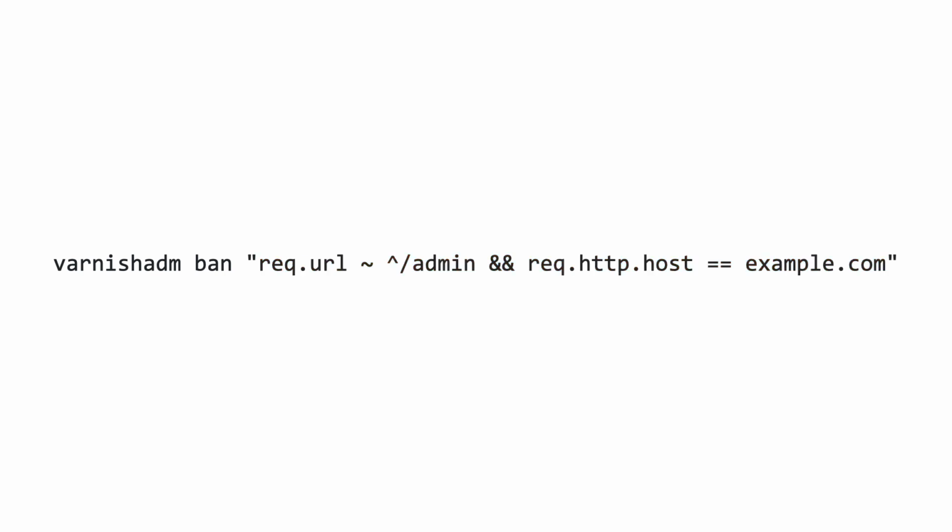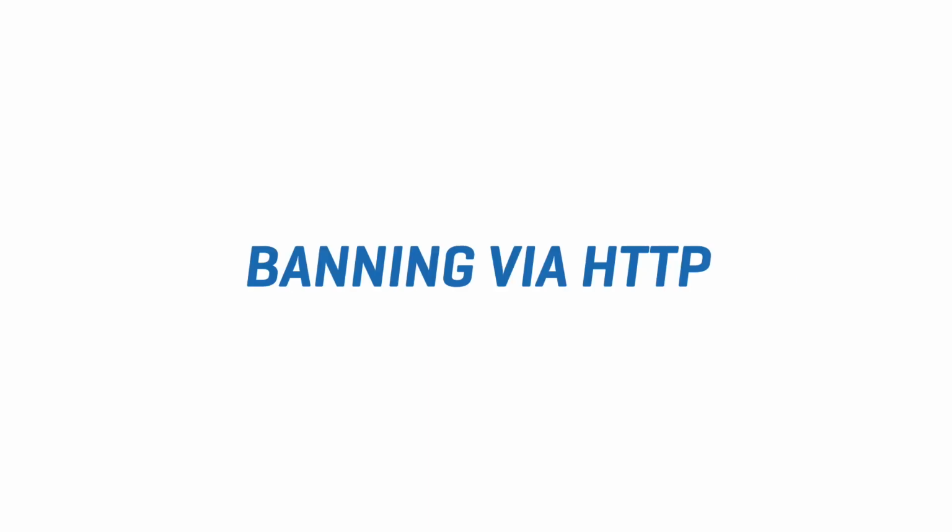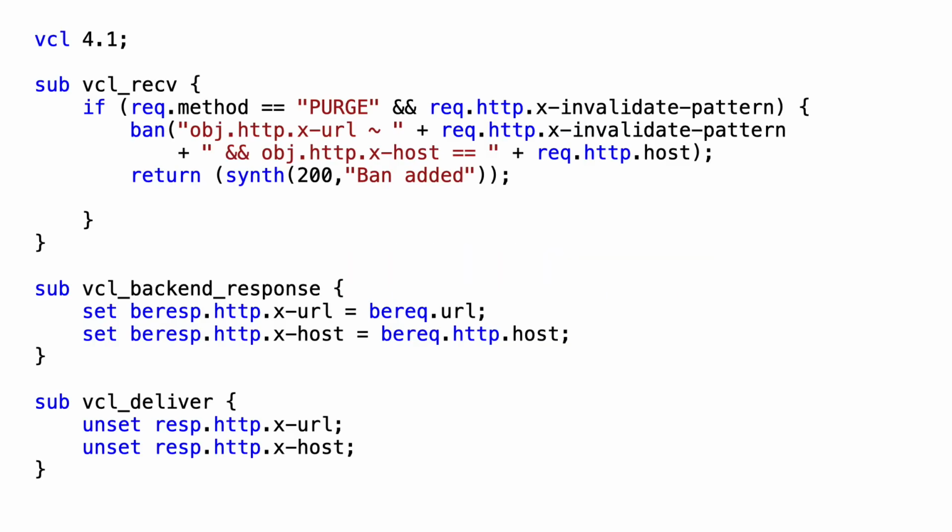And the ban expression is attached as an argument. And while running bans using the Varnish ADM command is fast and doesn't require any VCL customizations, having an HTTP interface is also nice. In the VCL code, there are still similarities to the purge logic. We still try to match the purge HTTP request method. But additionally, we're doing an extra check. We're checking if the X-Invalidate-Pattern request header exists.